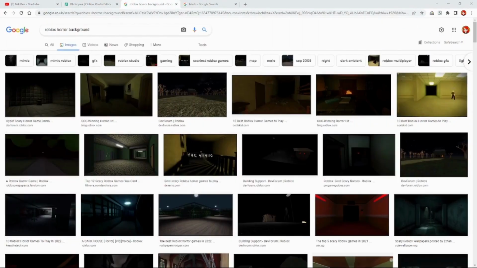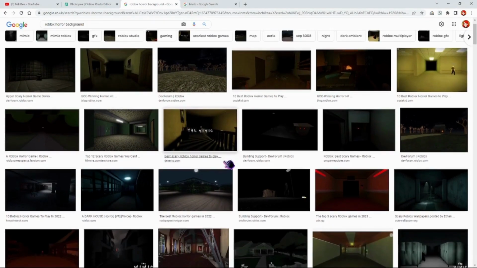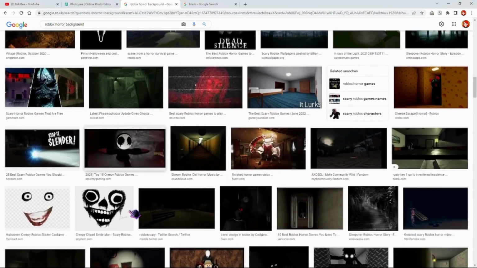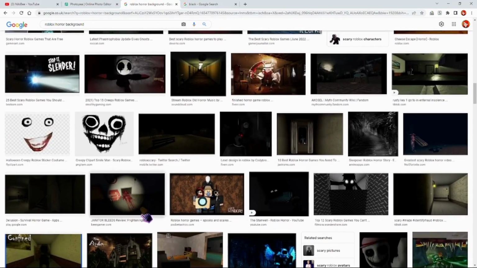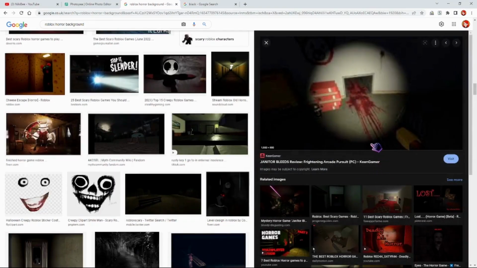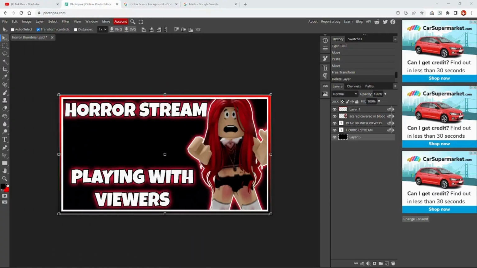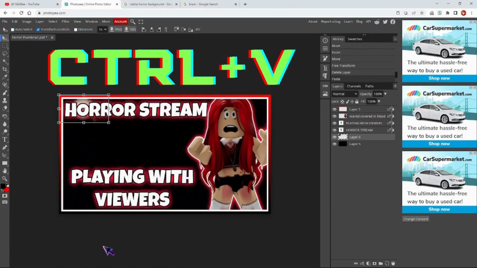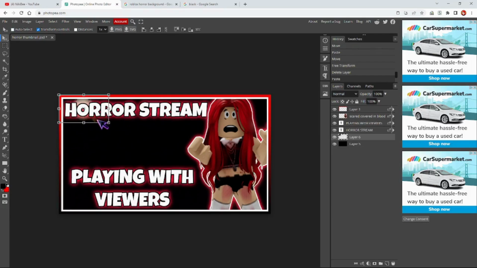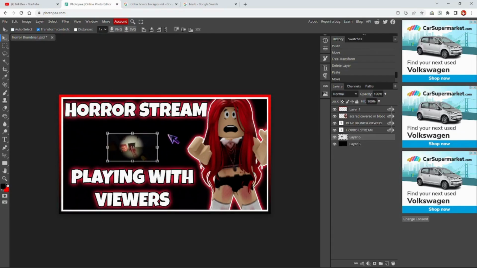So guys, I'm here over on Google and I've just searched in Roblox horror background. Hopefully there will be something around here. See? This is perfect. So all I'm going to do is right click, copy image, and I'll see you over in Photopea. So now that I'm back in Photopea, I'm just going to Control V. There is the image that we just took from Google.